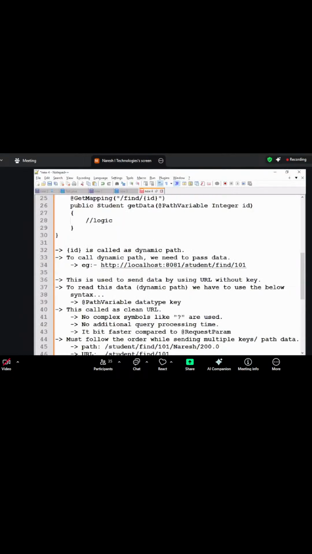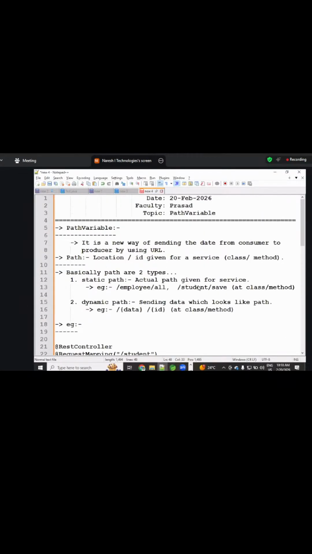Called as what? Bad request. Okay, that is what. I hope you got the clarity about what is this path variable. So finally, the conclusion: the path variable is the way of sending the data from the consumer to the producer.